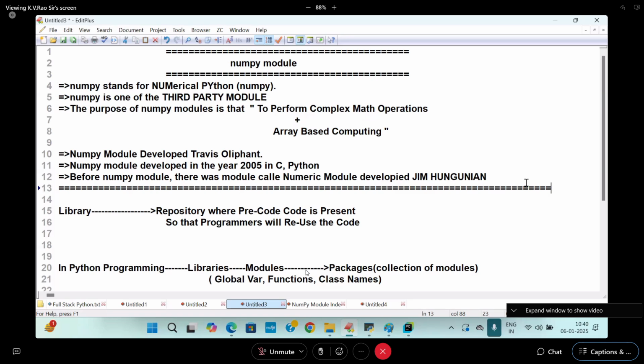Next is statistics operations, I said. Next is linear algebra operations. Those kinds of things normal languages will not develop. To develop such things, I will go for NumPy. NumPy provides a lot of predefined functions inside.